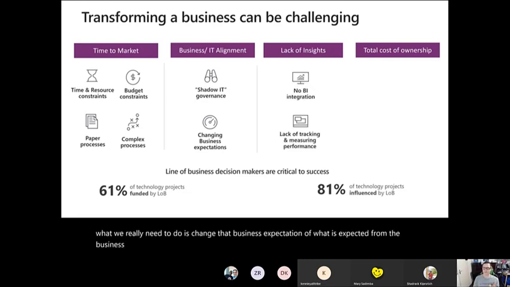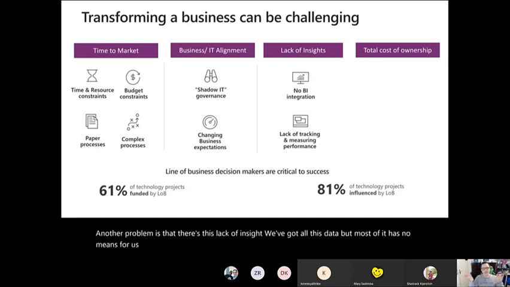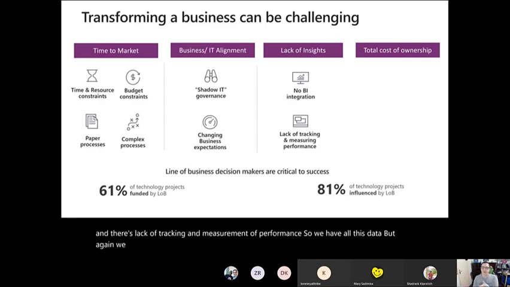Another problem is that there's a lack of insights. We've got all this data, but most of it has no means of being integrated with business intelligence. It just sits there and doesn't do anything, and there's a lack of tracking and measurement of performance. So we have all this data, but again, we can't action anything from it.